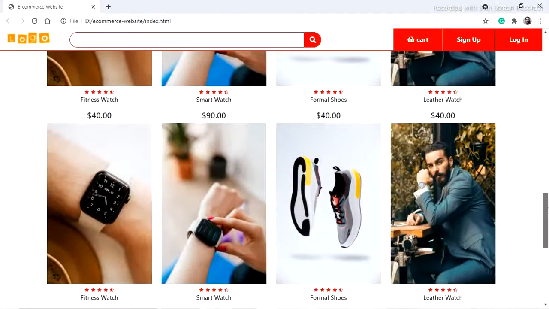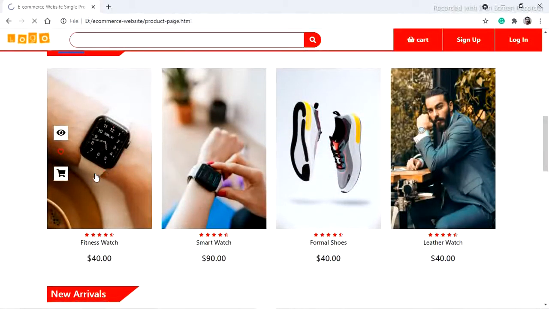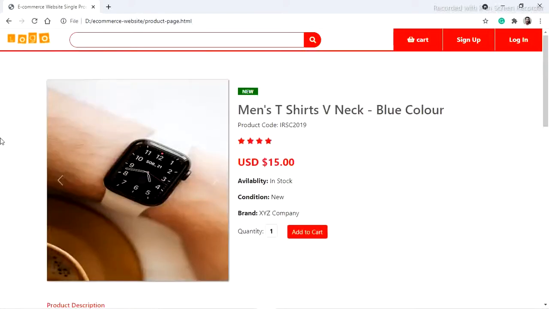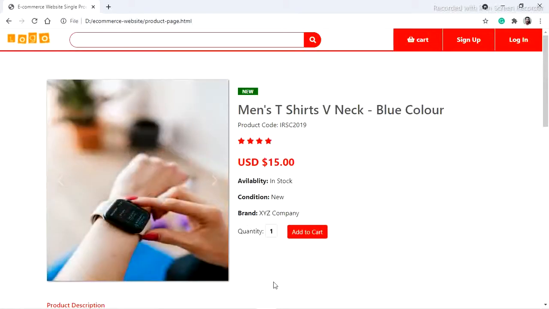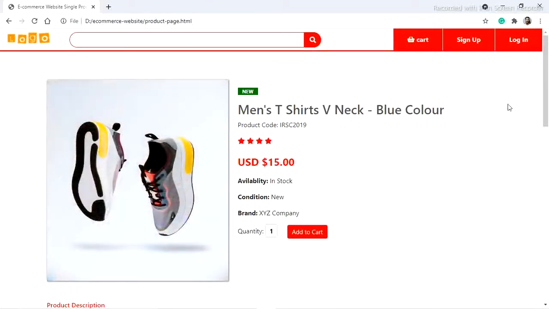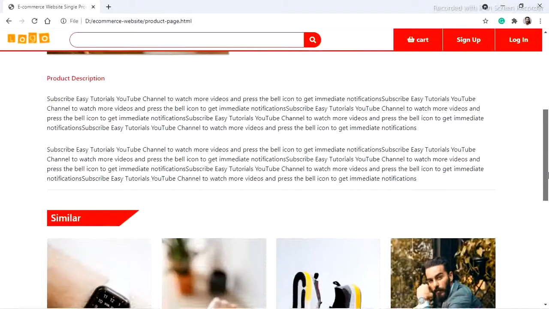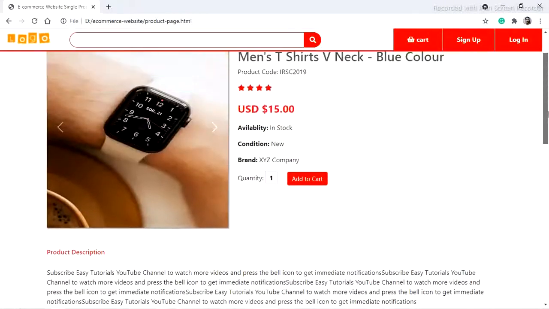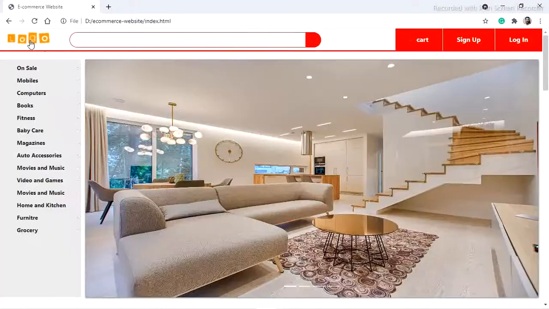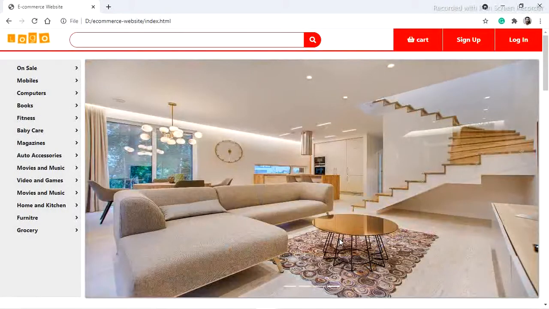Now if I click any product image, it takes us to the product page. Here you can see a sliding product image on the left side and product information on the right side with an add to cart button also. After this we have the product description and some related products also. Now click on this logo, it will take us to the home page. So this is how it works.